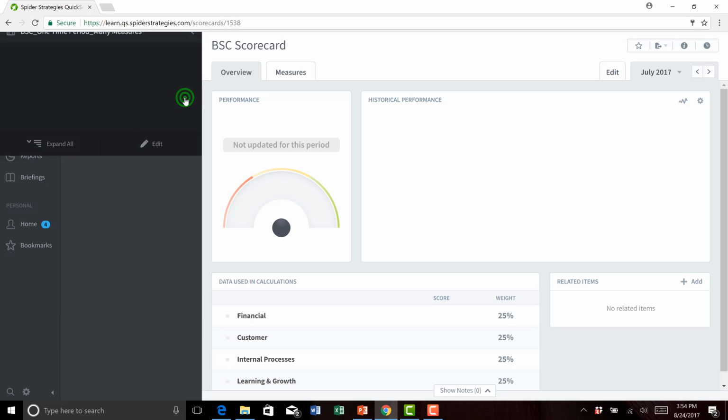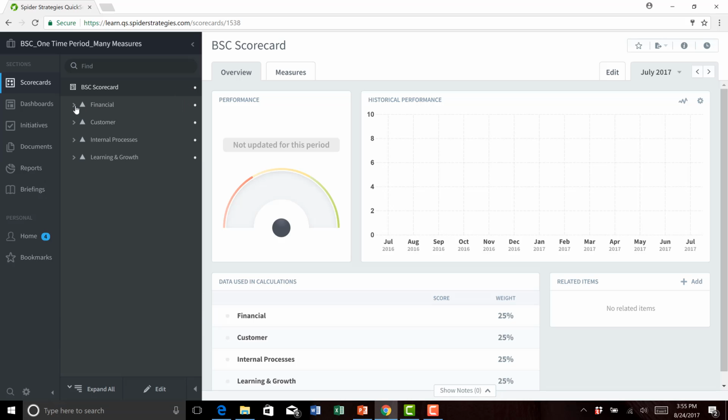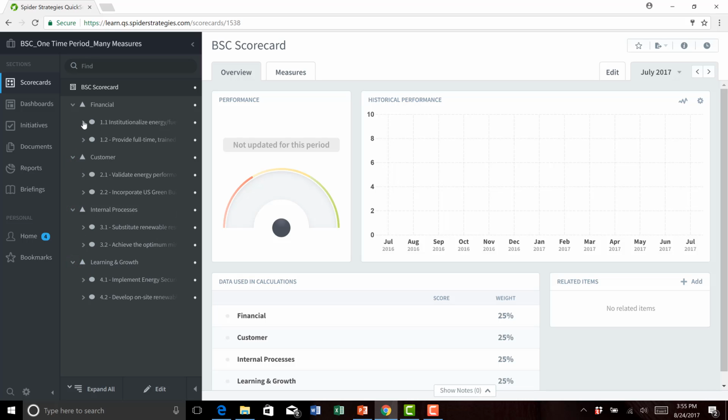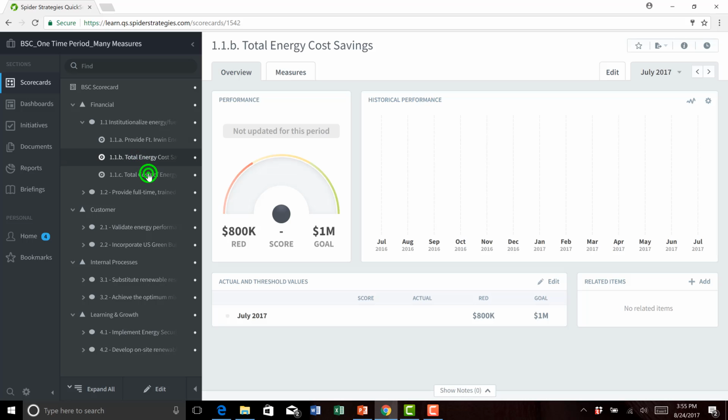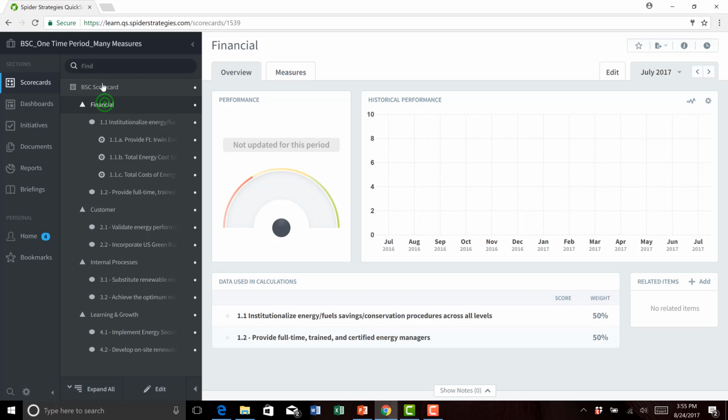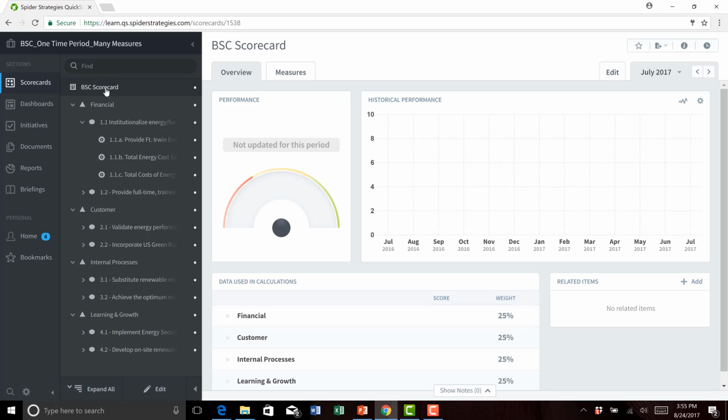This will open that organization and give you visibility to any scorecards existing within the organization. In our case, there's only one. It's the BSC scorecard, and it's comprised of the standard balanced scorecard perspectives of financial, customer, internal processes, and learning and growth. Under each of those perspectives are a variety of objectives, and feeding each of the objectives are a variety of measures. You'll note as we scroll through the list of measures and look over on the right in the overview pane that there are no actual values for any of the measures, thus there are no scores for objectives, perspectives, or the overall scorecard.